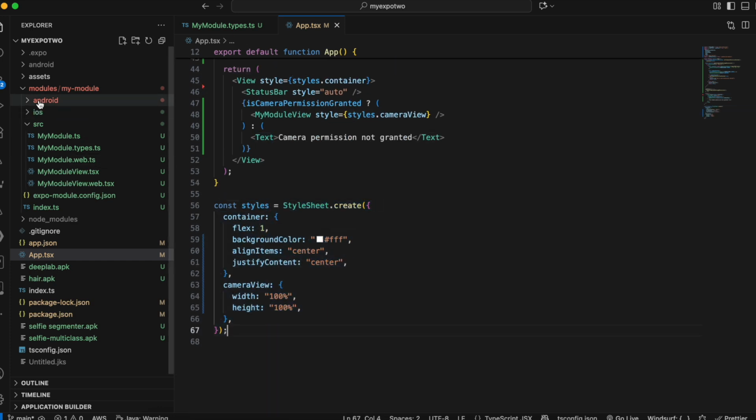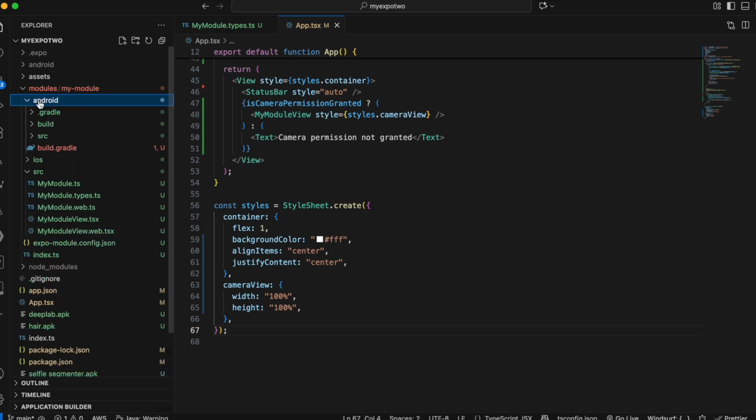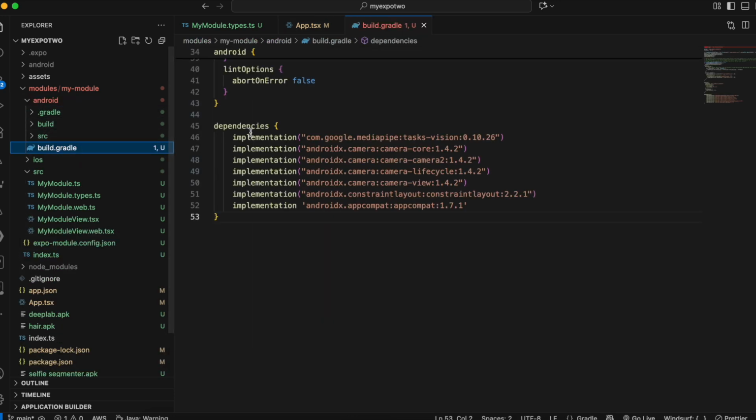Then you need to go to the Android folder, you need to go to build.gradle, and here inside dependency you need to add MediaPipe task vision, camera core, camera 2, camera lifecycle, camera view, constraint layout, and you also need to add this app compat dependency. So I'll just add this.